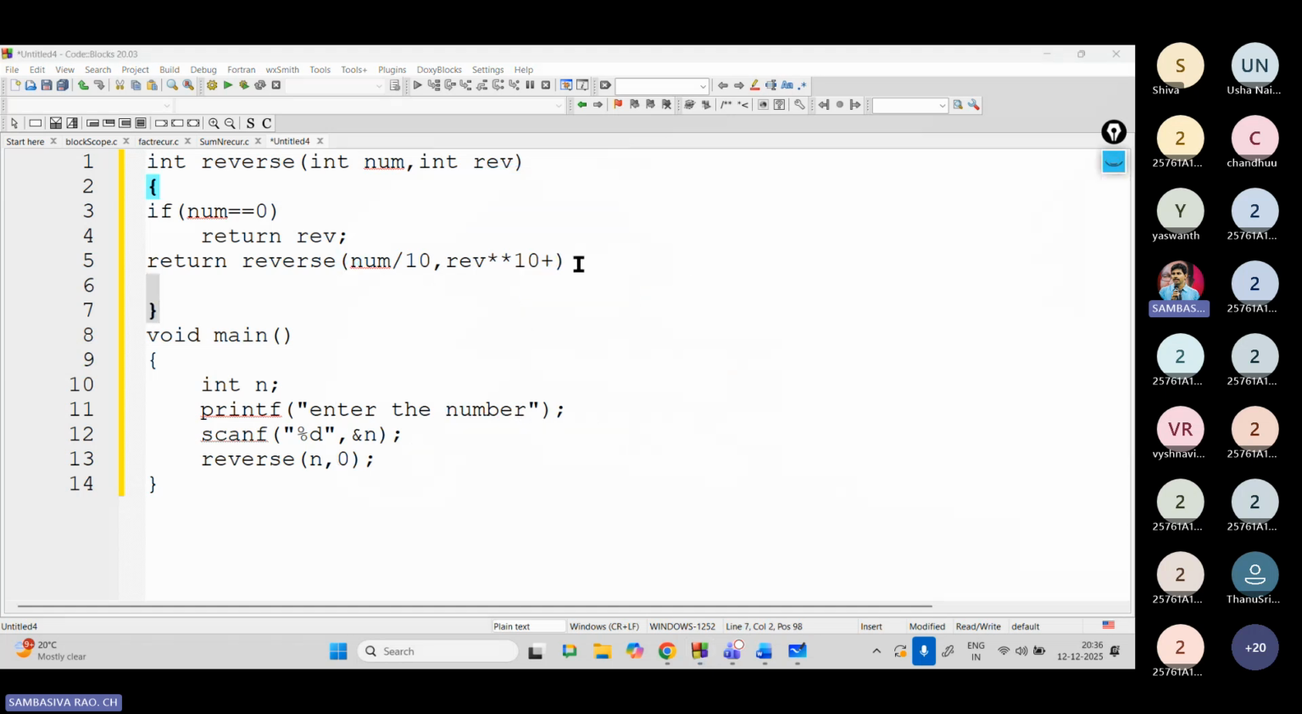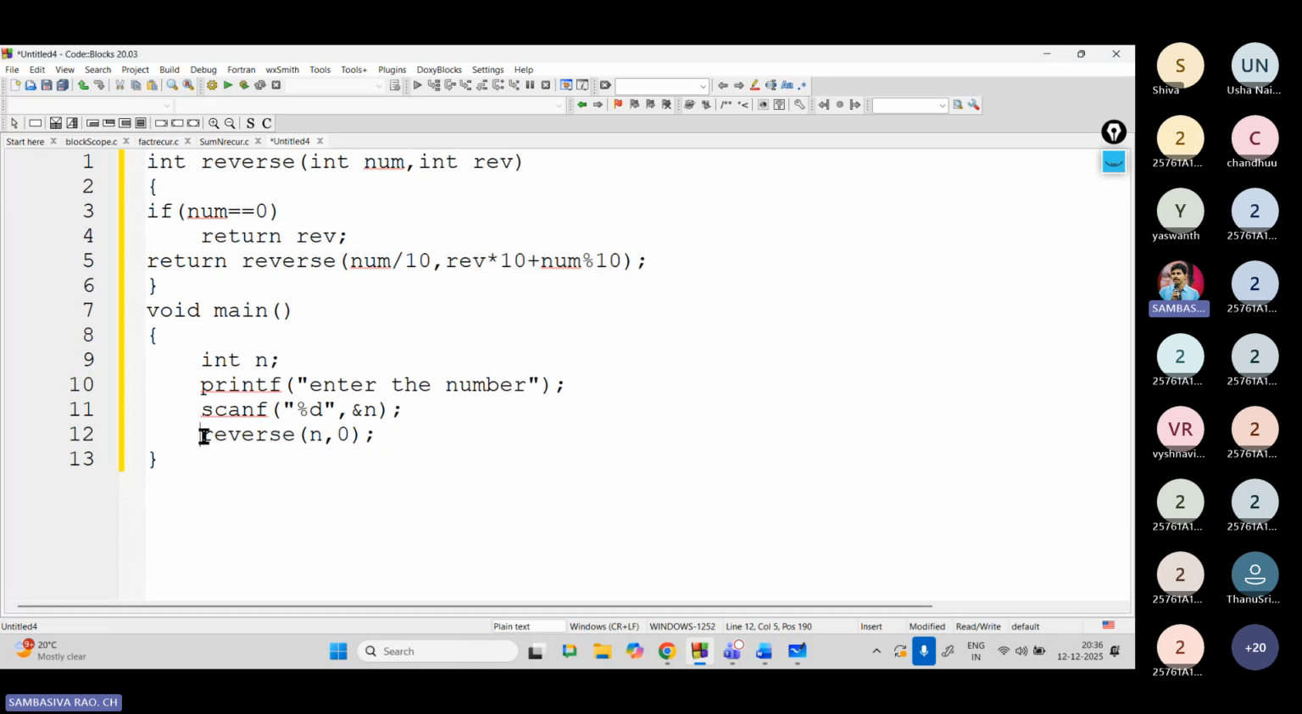The same technique I'm applying here. Num mod 10 is nothing but the remainder. That is added to the previous reverse multiplied by 10, and that is passed as a parameter. I'm planning to do it like that, whatever value we are getting.